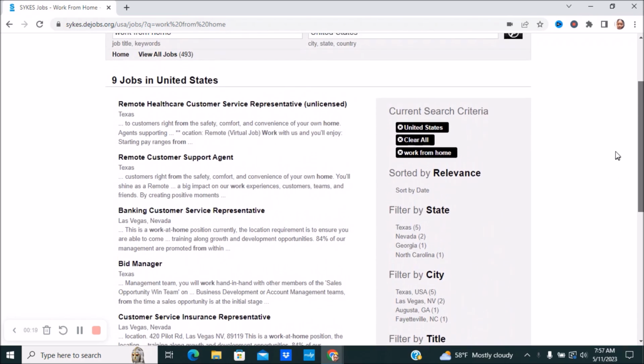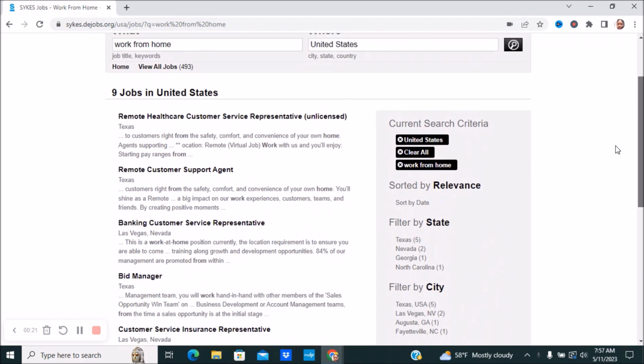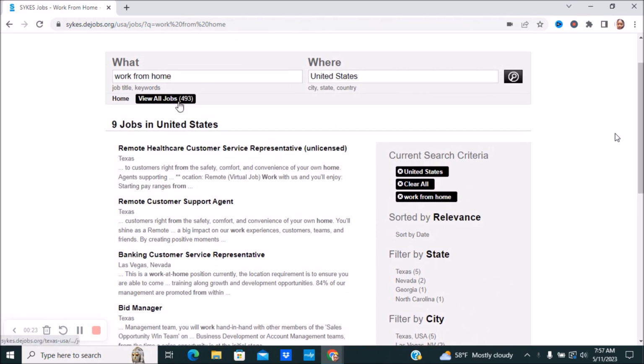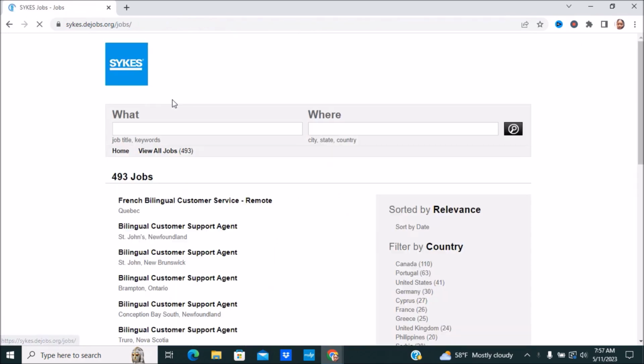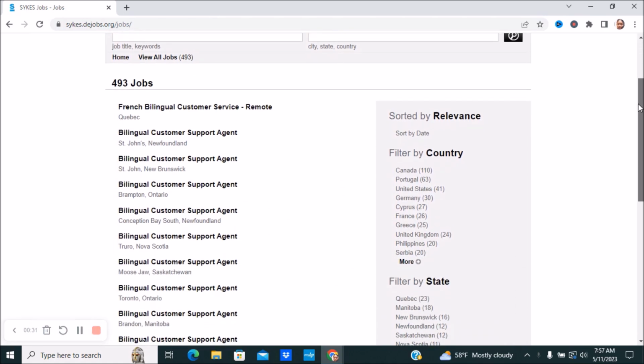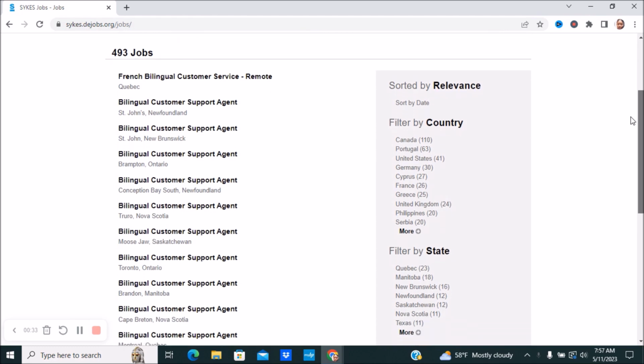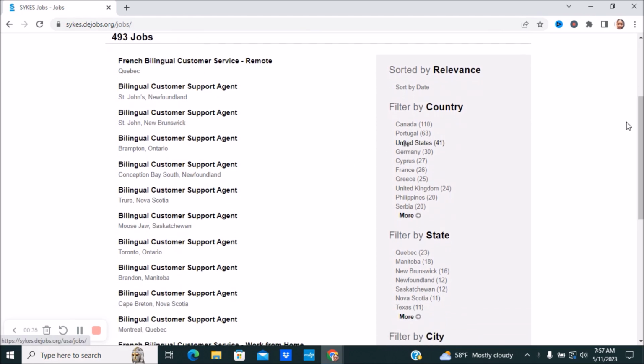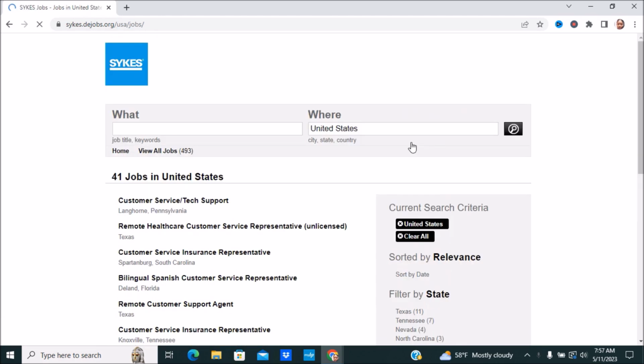But you can see here that they have 9 jobs in the United States. If you go ahead and just type view all jobs, then you will be able to see all of their jobs based off of their country. So we will go mainly to here. Depending on where you live, you can go ahead and pick. But today we will talk about United States positions that they do have available.